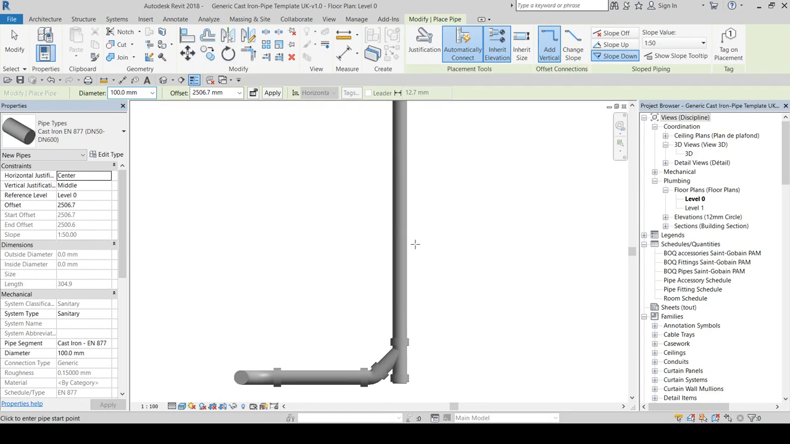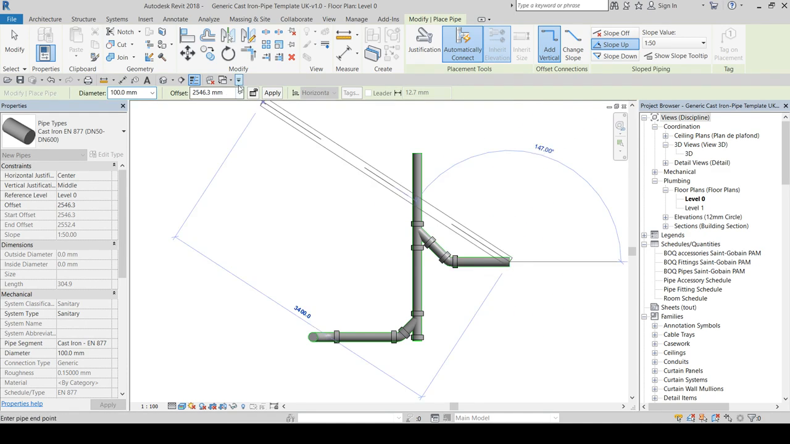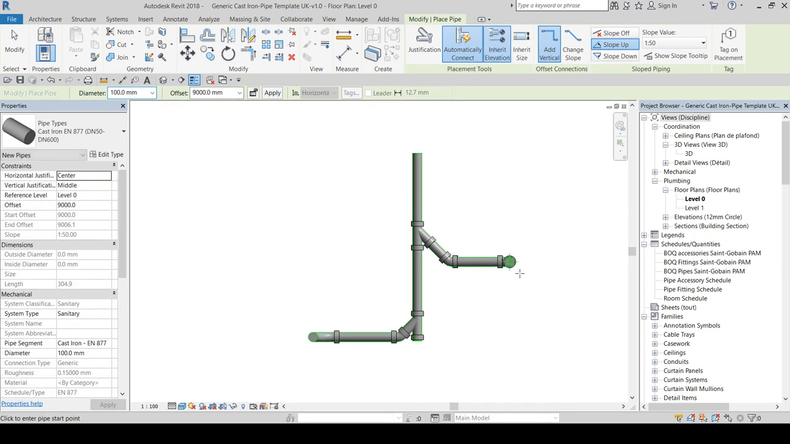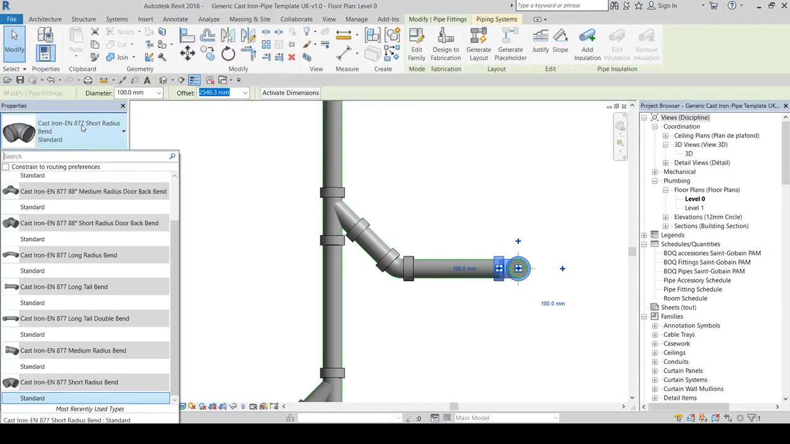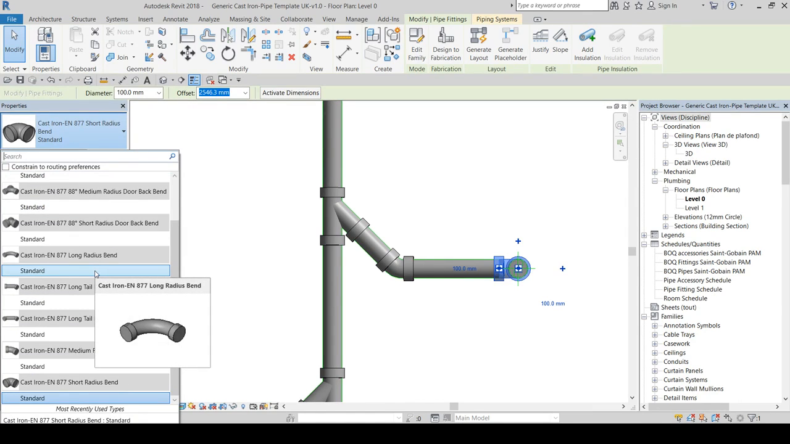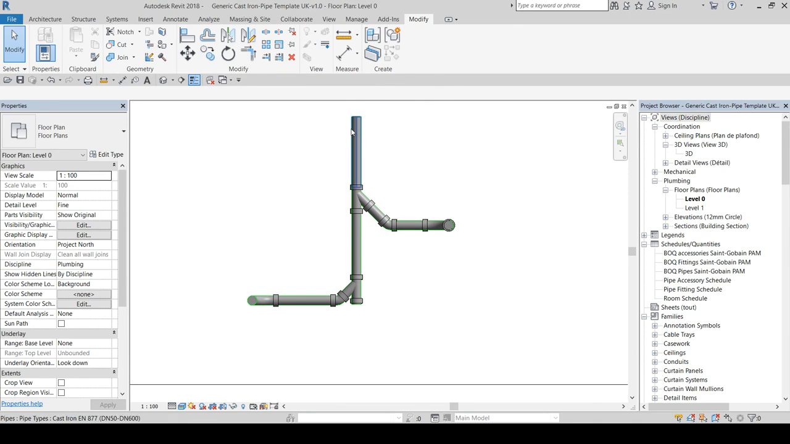So by inheriting elevation and sloping up, we can have another connection there. Again, we can easily swap the fittings. So instead of a short radius, I want to use a long radius bend. So you can have this.